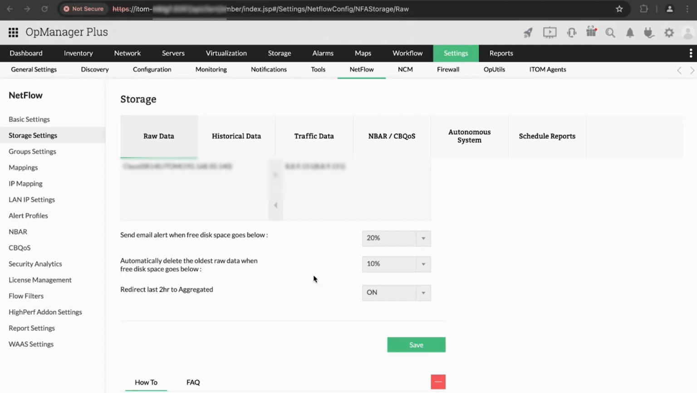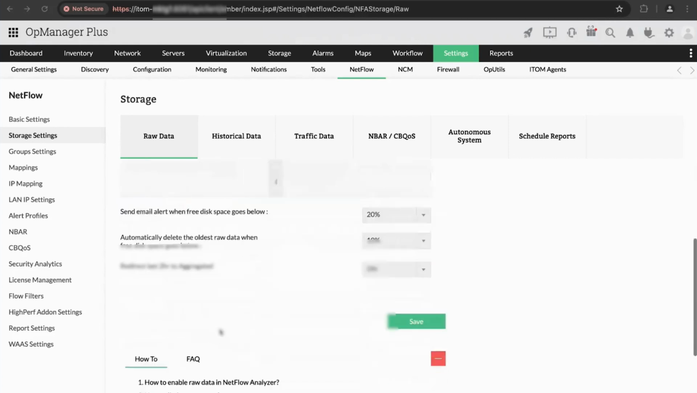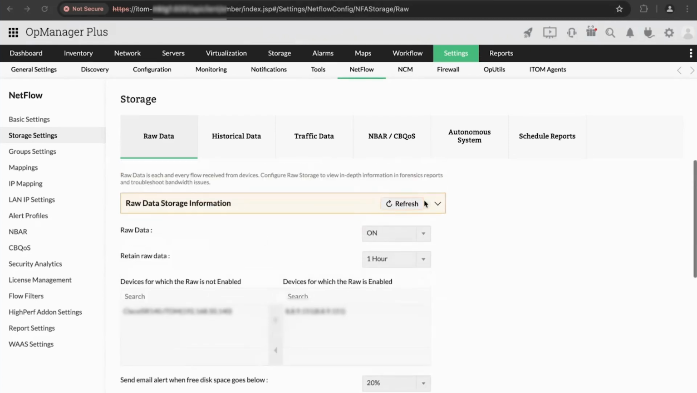Here you also have the option to redirect the last 2 hours of data as aggregated values if you want. So once you have configured all your details, you can save it and also refresh it to make sure it's reflected immediately. So once you set up your raw data settings, you can use the network forensics reports.